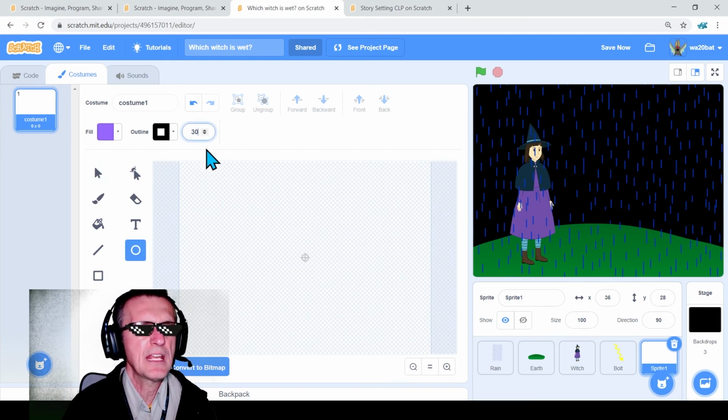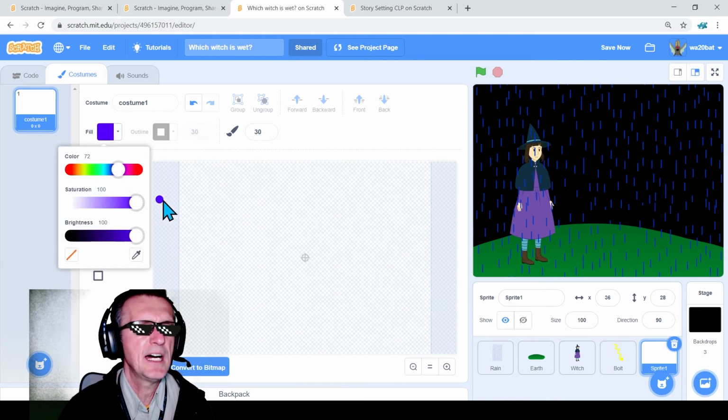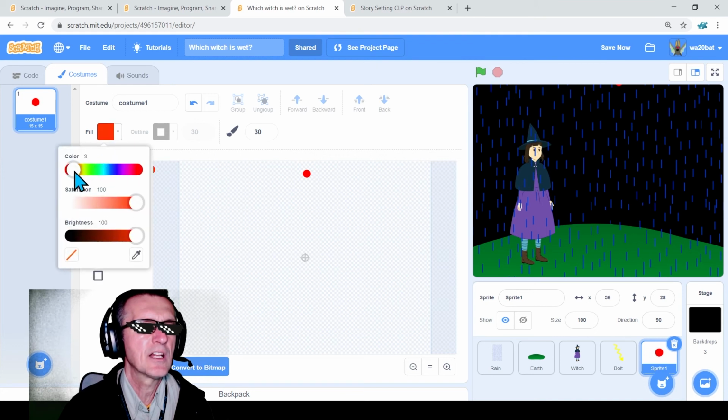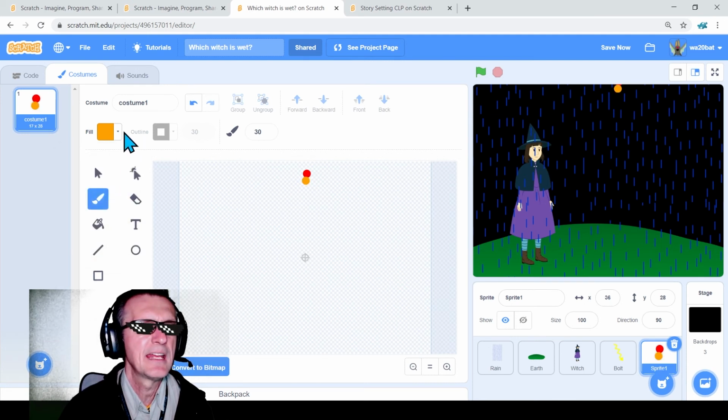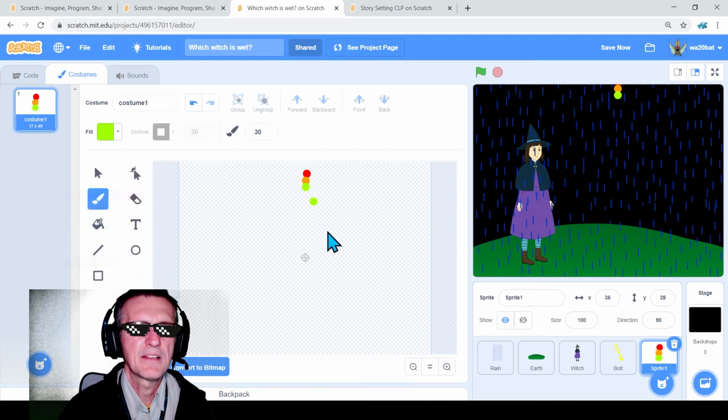I don't know, 30. Or no, I'm sorry, the paintbrush, my bad. 30. And let's try 30. And let's pick the color. These are the color of the rainbow. So there's my red dot. I'm going to click it once and then change the color a little bit. There's my orange. Click my orange, kind of attached to it twice. I clicked it. Change the color. Clicked it. I think you're getting the idea.